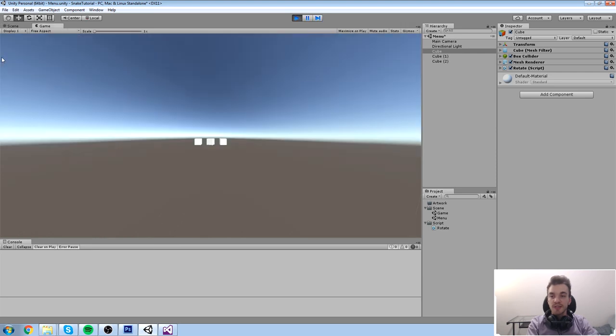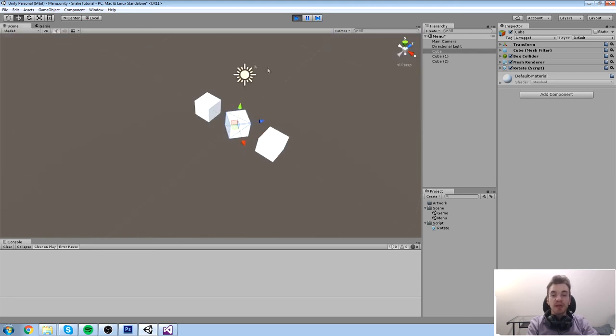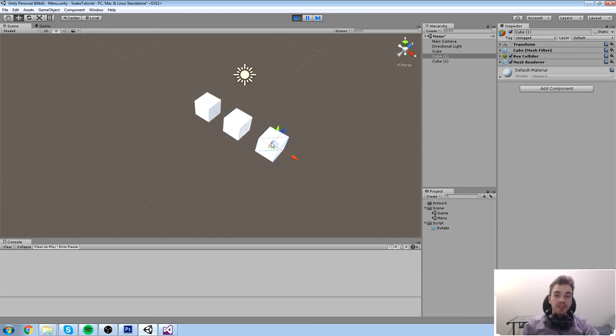If I was to play this now, as you can tell, there is one right here. My game is playing right now, I'm in the scene view. The one in the middle has a rotation on it, and that is because this object behaves depending on its components, right? Now this one doesn't have a rotate component, so it's not really allowed to rotate. Nobody's telling it to rotate.